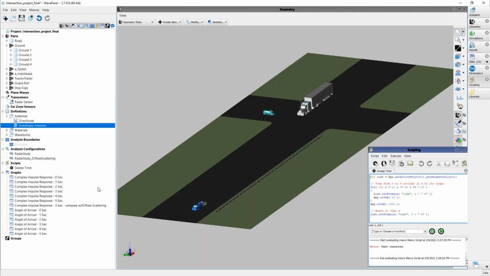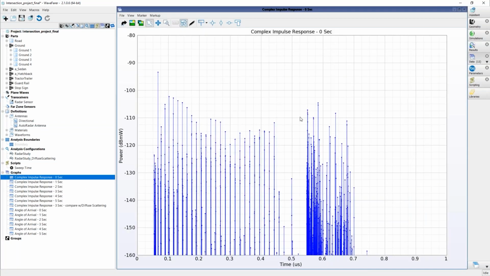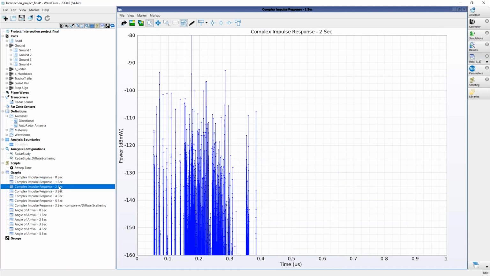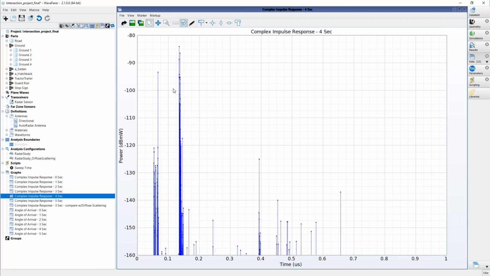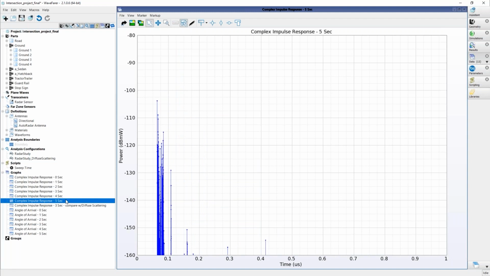The standard output from any simulation is a complex impulse response. This gives us magnitudes, phases, and times of arrival for all of the contributions coming from various things in our scene. As we move through the different seconds of the simulation, you'll see these moving to the left as the radar is closing on the truck and the car in front appears. It's difficult visually to see all of the details from this, but once we start processing this for range-Doppler calculations, we can see a lot more.